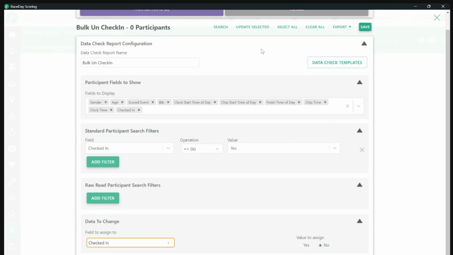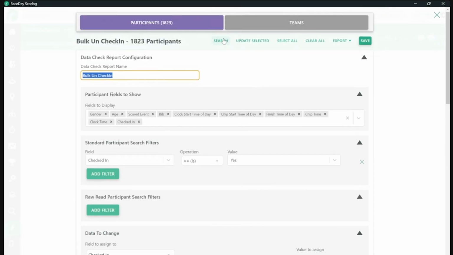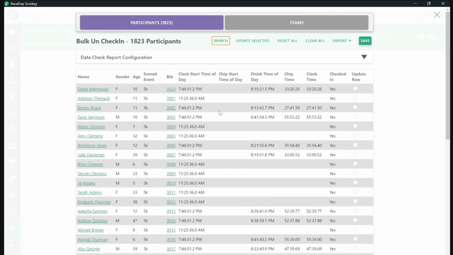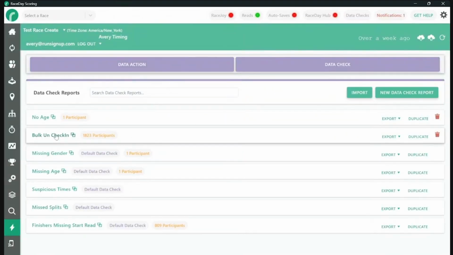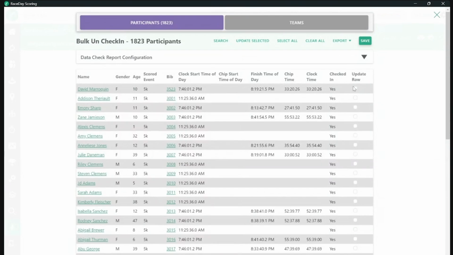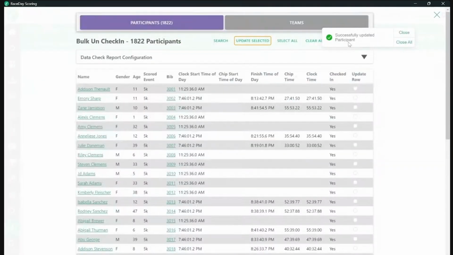So if I just click search, this will show me everyone in the state down here. And I can come back to this report at any time if I want to in my data checks area, and also from the dashboard, that same page I was on. It'll tell me I've got 8,023 participants in the state, and I can come in here and say, this person I want to update, and it'll update them to no.